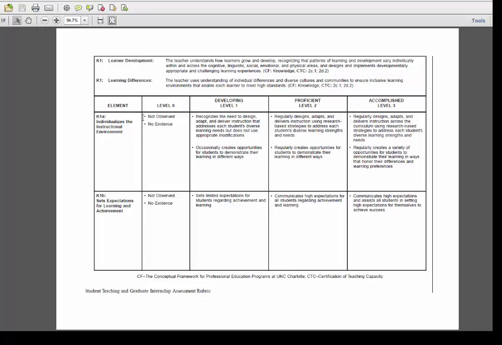The levels. As you move horizontally across the table, you find the scoring levels of the rubric with clear descriptors that you, the CT, and the university supervisor will look for during the formal observation of the student teacher. Level 0, as described, is not observed or no evidence. Developing level 1 has descriptors. Proficiency, level 2, which is what we're looking for with our student teachers, is here. And accomplished, above and beyond, is level 3.